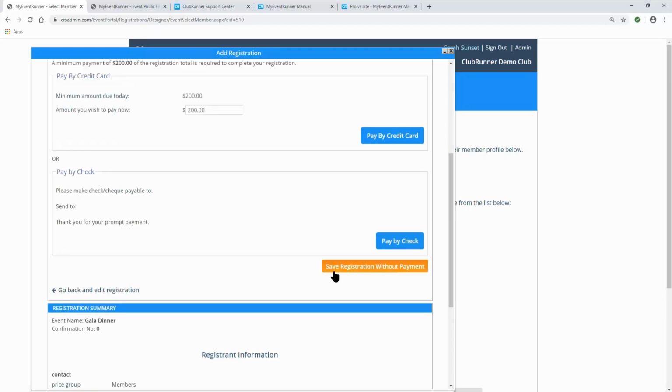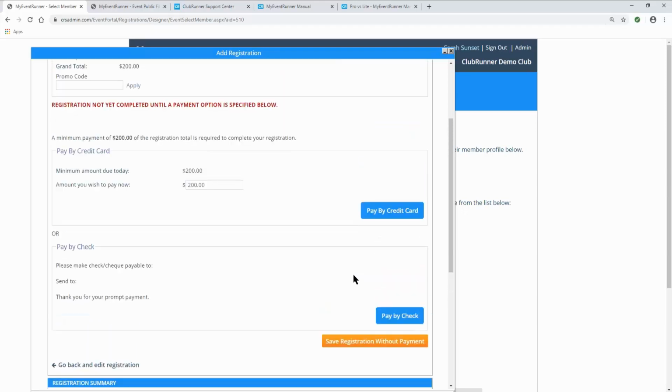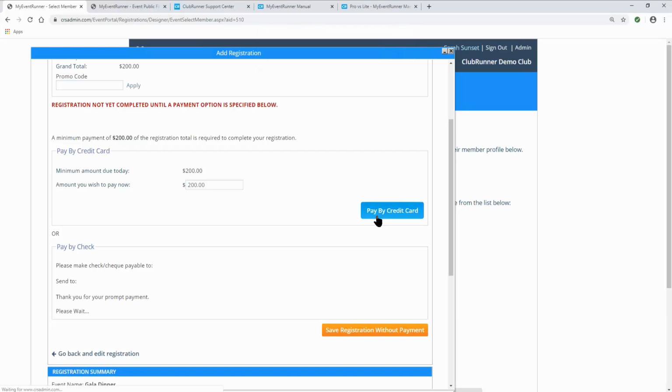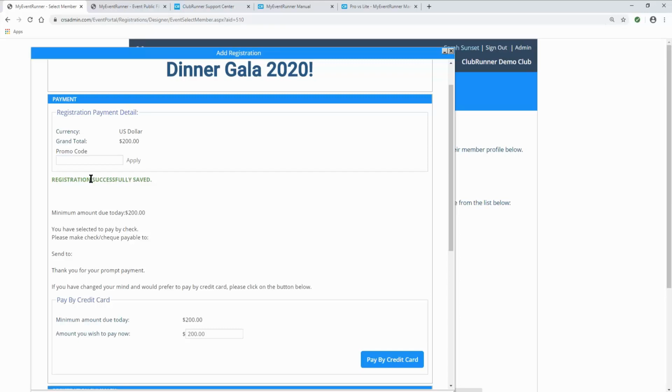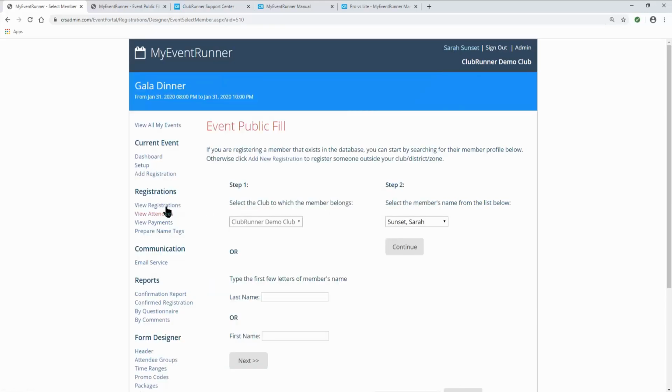We will go ahead and say Pay by check. You'll see because we're logged in as an administrator and we're adding the registration through the back end, we can save registration without payment. This normally would not be available for just anyone going through the form and filling it out. So I'll go ahead and click Pay by check, click OK. Perfect. Registration saved successfully. We'll click exit.